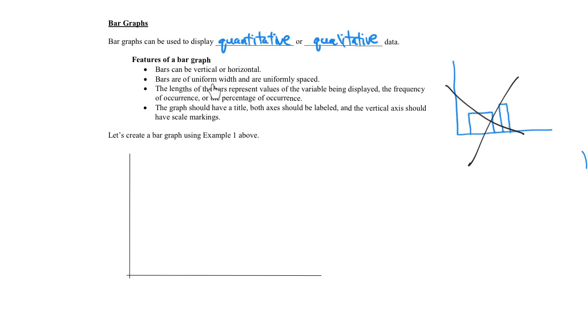So you want to have the bars of uniform width, uniformly spaced. Notice the space, so they're not going to touch. In a histogram, the bars touch because in a histogram, this is an actual number line. In a bar graph, it may or may not be a number line. So we want to use this convention where when we're making a bar graph, we don't want the bars to touch.